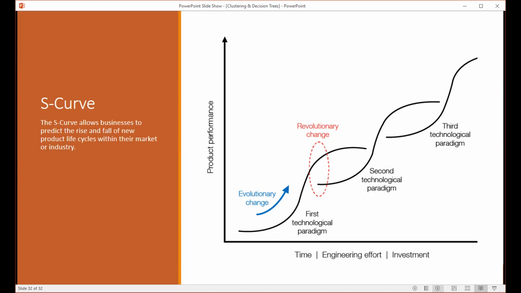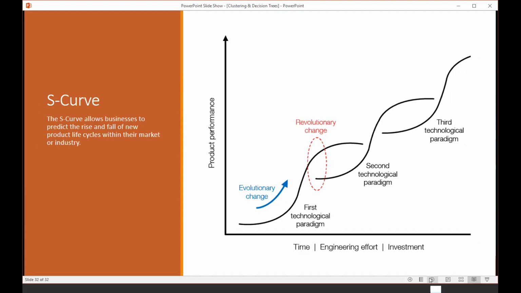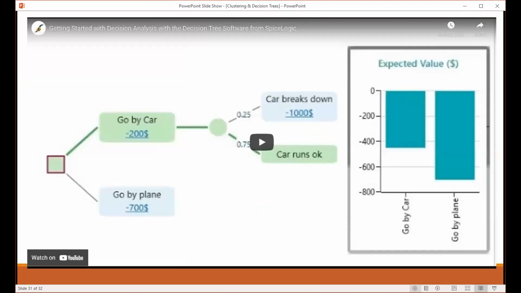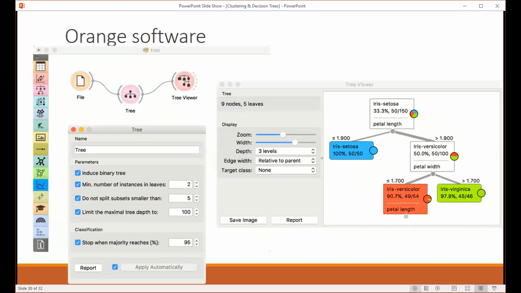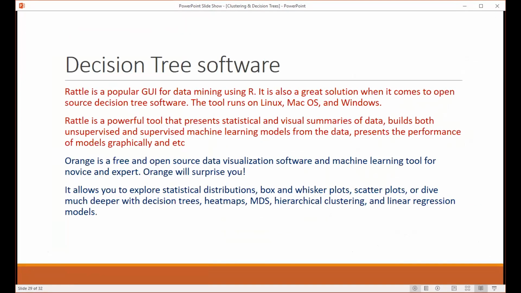Okay, this is all relating to the decision trees. Next class, we will move on to the S curve and its types. In new product development, how the S curve can be used and what are all its roles. Okay. With this, we will end this class.